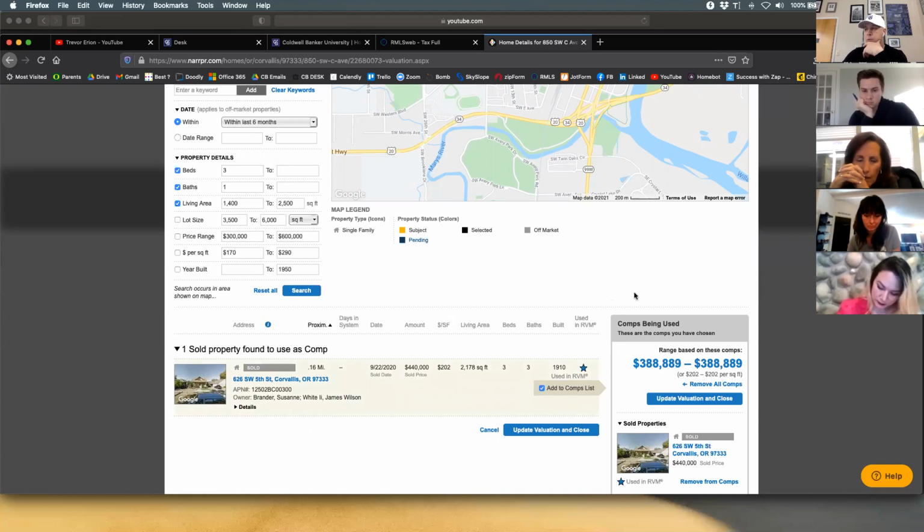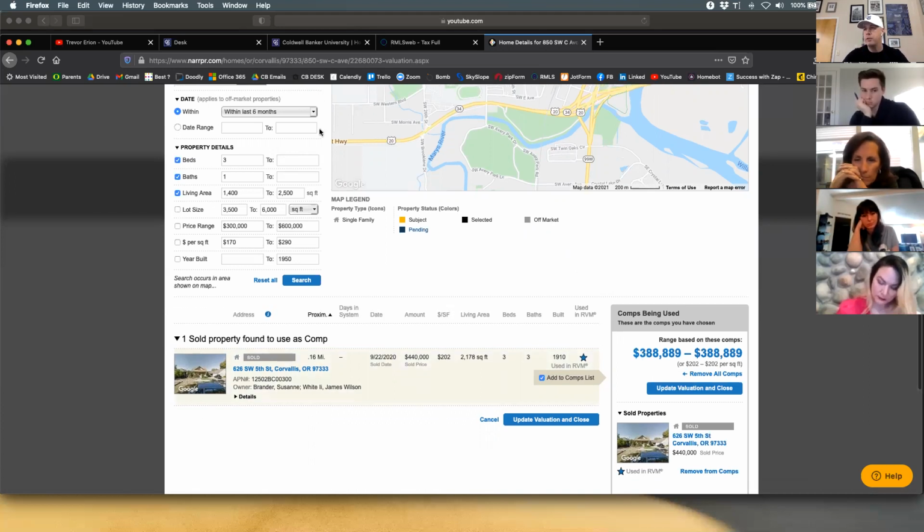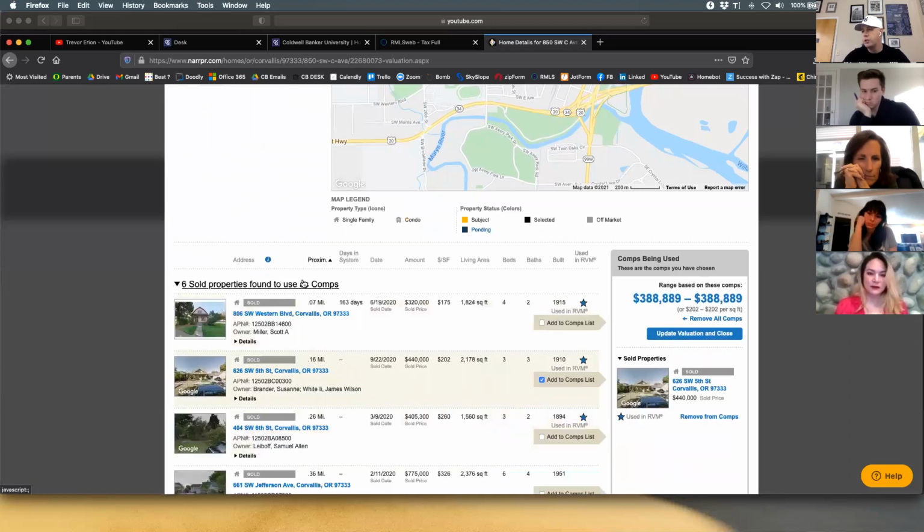And the more properties you add, you'll see this range widens. Okay, so if you're adding 3 or 4 properties, let's just change this to go back 12 months. We'll take off the beds and bath. Let's do another quick search, see what it comes up with. Okay, so now it's coming up with 3 more.